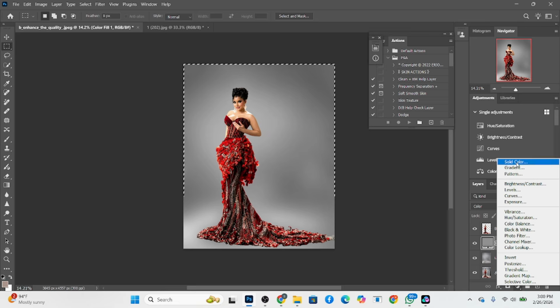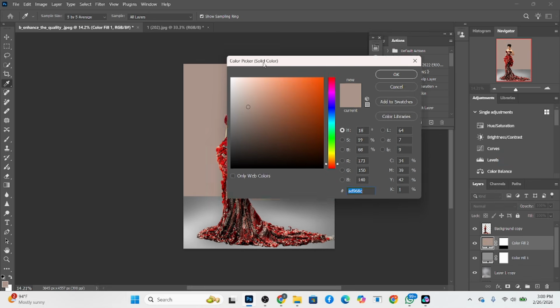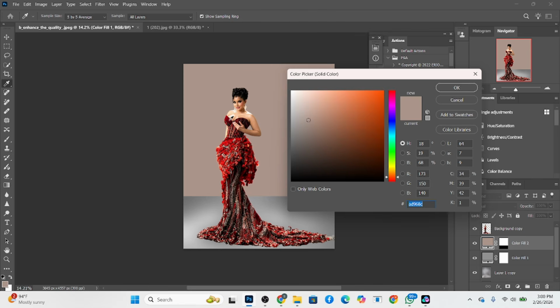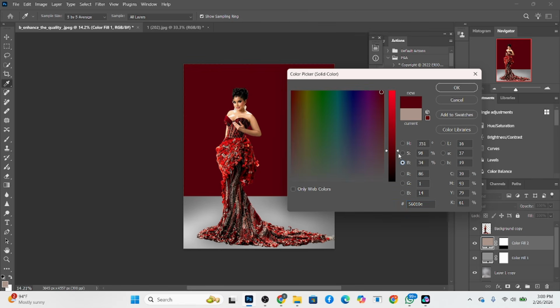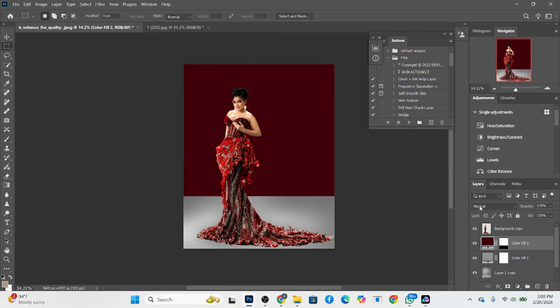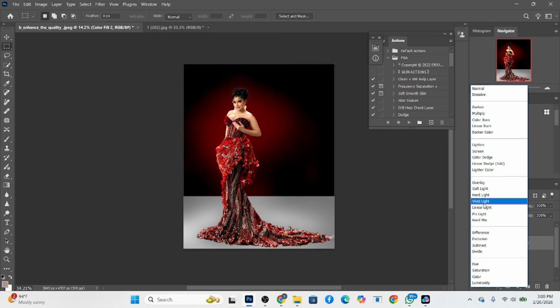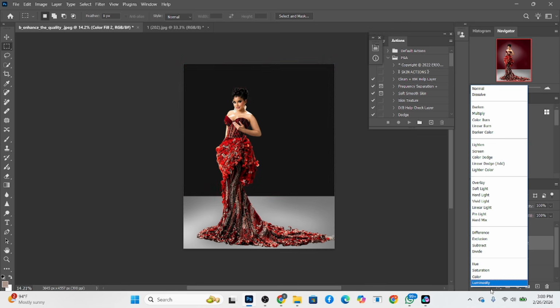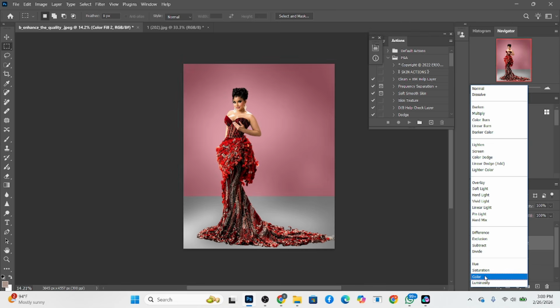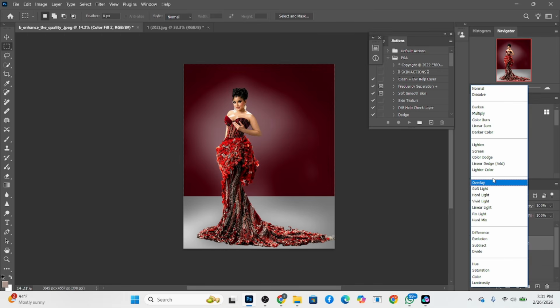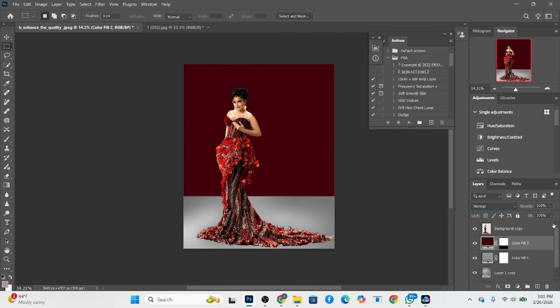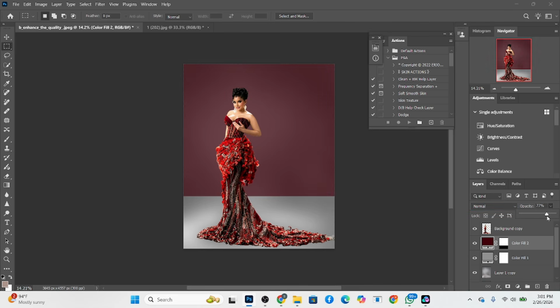Then go to my solid color adjustment layer, pick red, and sample from her dress, like this shade. Then of course darken it down a bit. Press OK. Change the blend mode to, let's say, color is not bad, but I don't like the pink. Let's go overlay. Press OK. Then you can as well reduce the intensity.